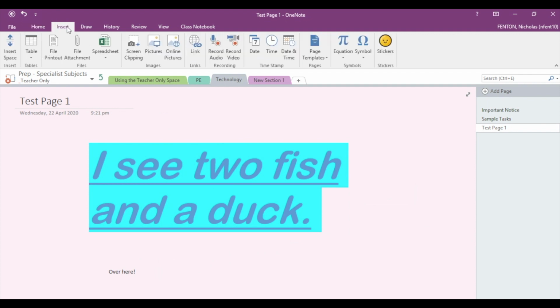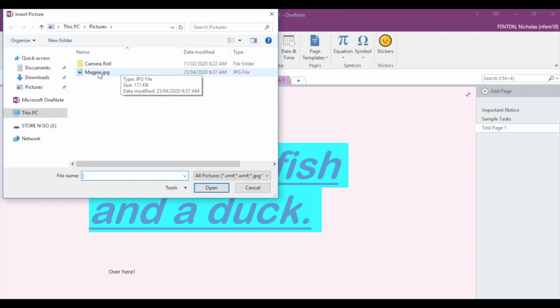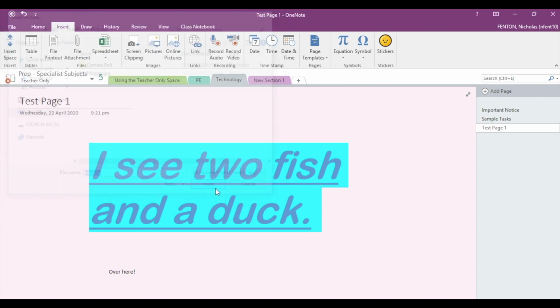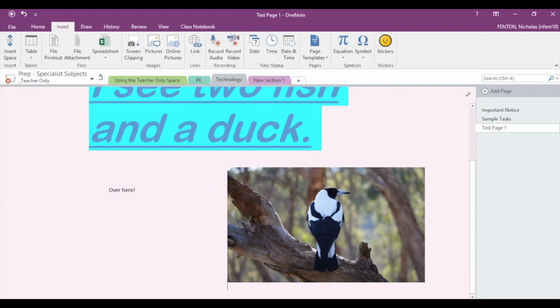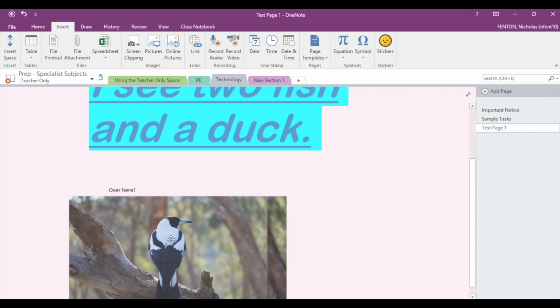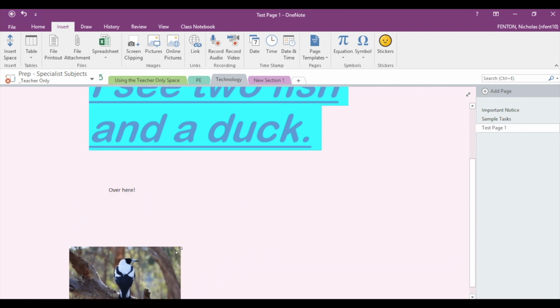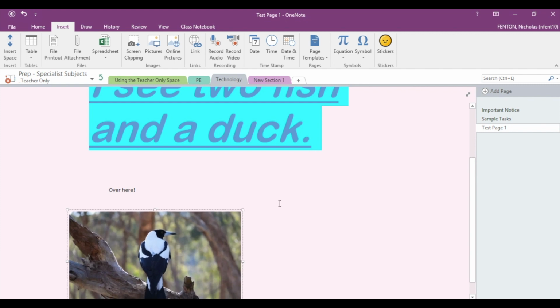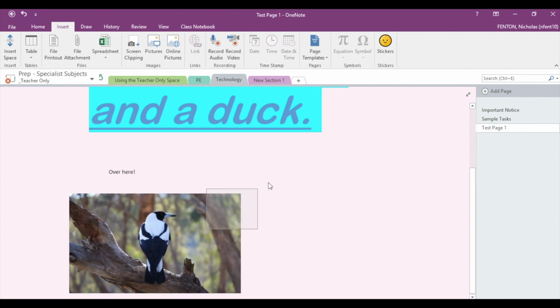So if we go to the Insert tab, some of the common things you might use here is if you've taken a photo on an external device, then you could go to your pictures and then select the file that you'd like to insert. In this case we've got a magpie, so you can move that image just like you could with the text boxes. You can resize it by pulling it in and out.